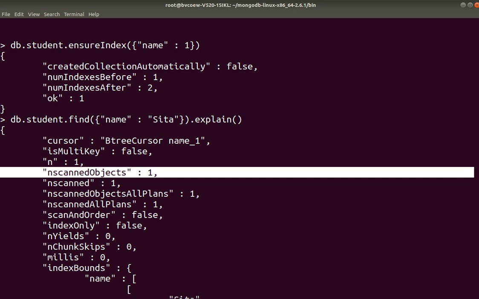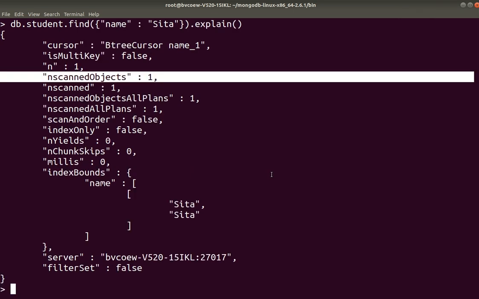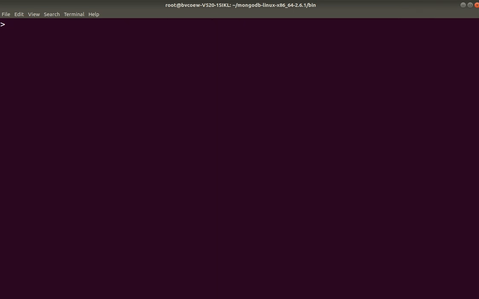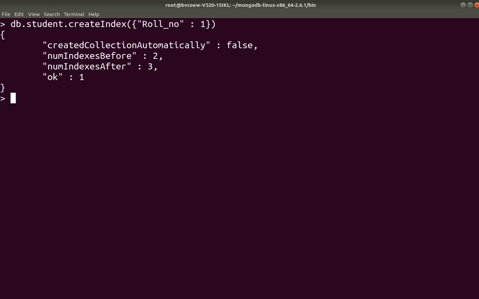So this is about the indexes, how to create an index. There is also another query to create an index. Now I will create an index on the roll number. Okay, so for that the query is createIndex. So createIndex also creates the index. Now I want to create an index on another field. That field is the roll number.